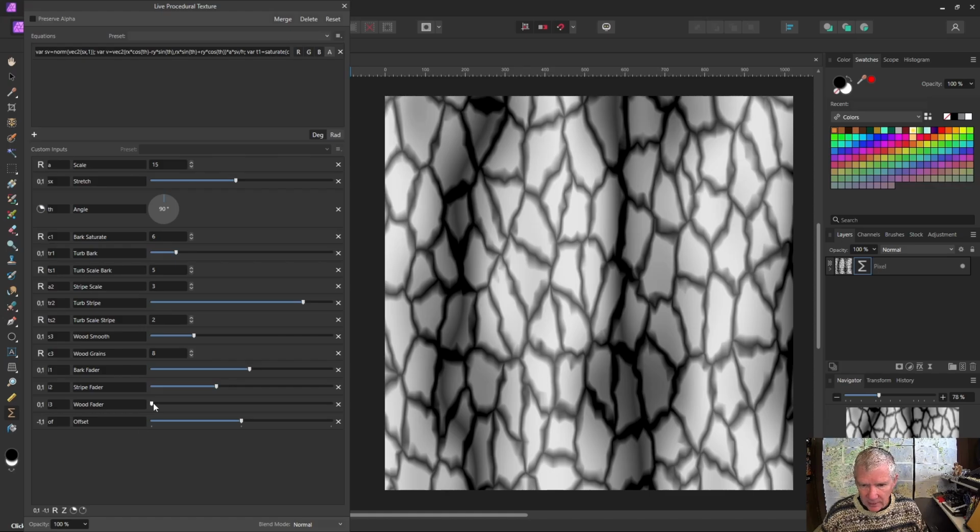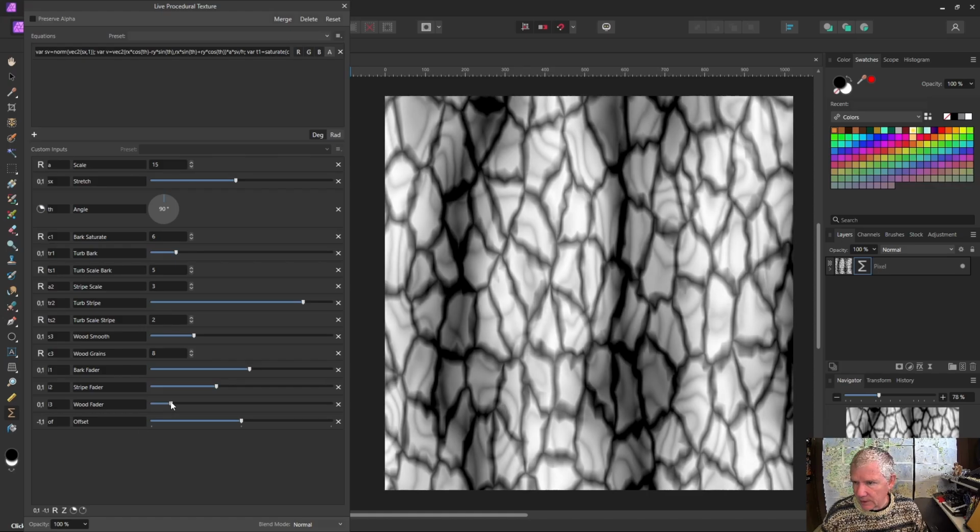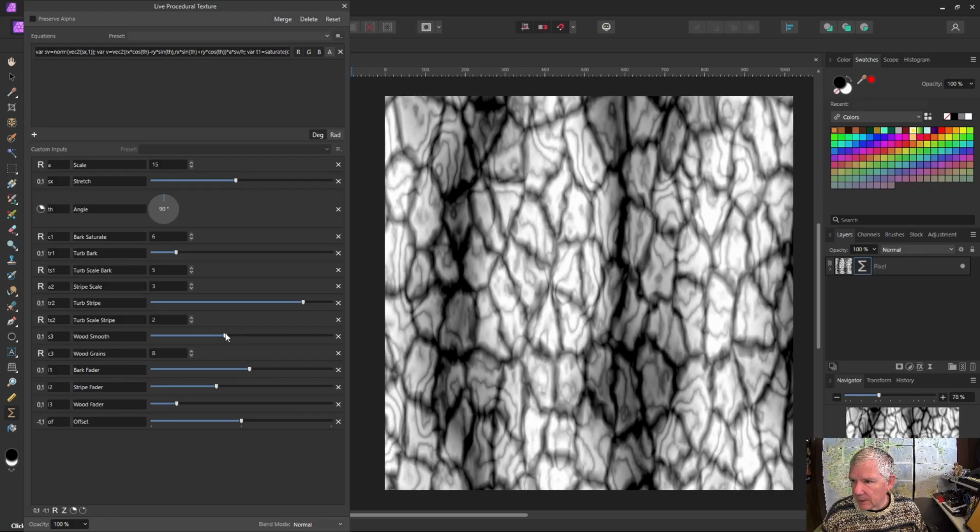And then I'll bring in some wood and just a little bit of this, and I think I want a little bit more, not quite so smooth, I want it a little bit more random like that. So there's my basic bark effect.